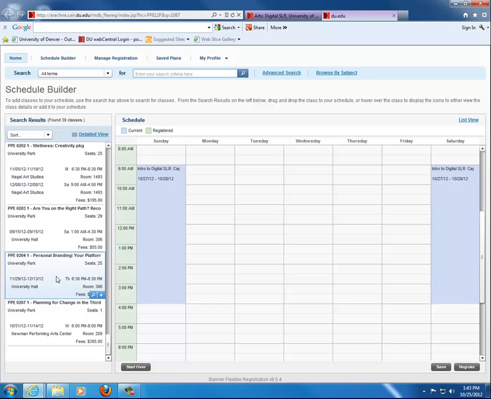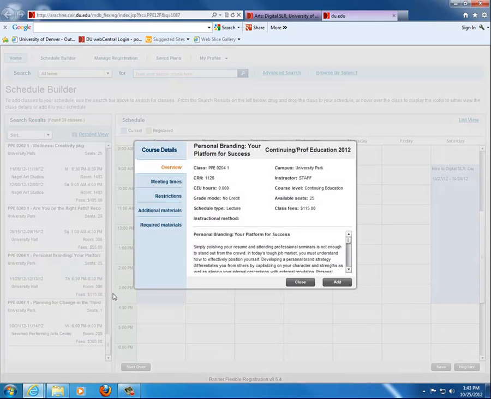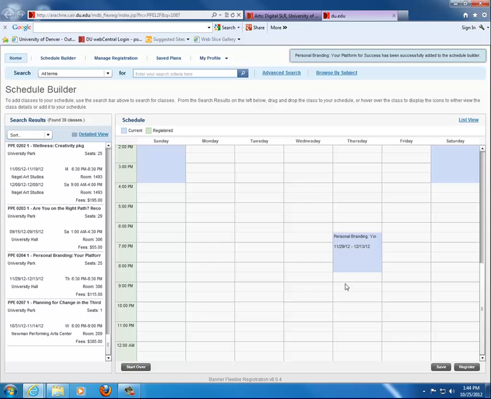Hover over a specific course listing until you see the magnifying glass and plus sign appear in the bottom right-hand corner. Click on the plus sign to register for the course. Click on the magnifying glass to bring up the course details for that particular enrichment course, which will include a full description, meeting times, and a faculty biography. To register for the course from the course details area, click the Add button. To return to the main screen, click Close.